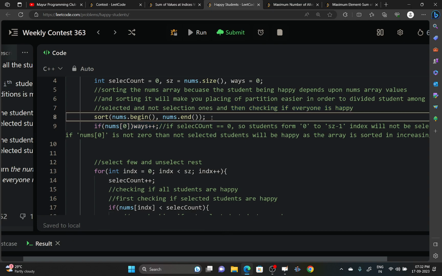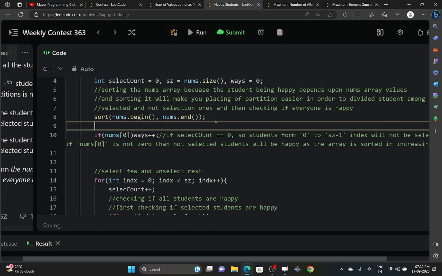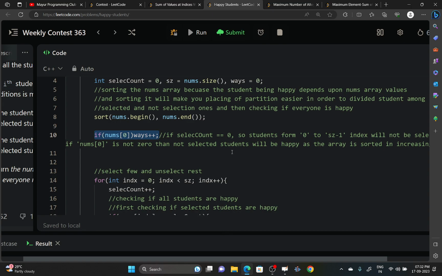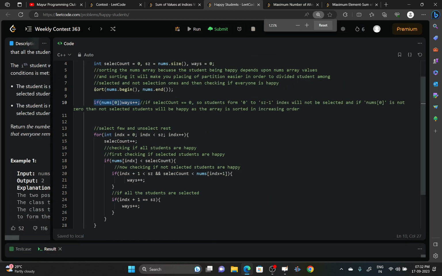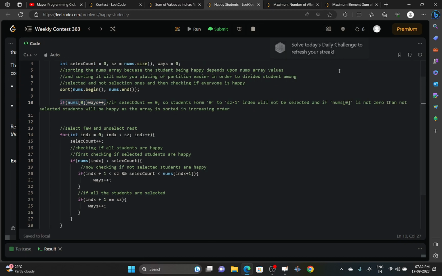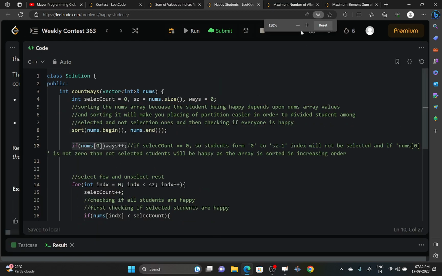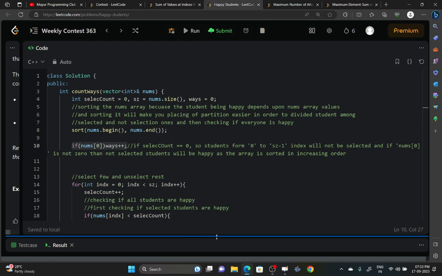So if the first number of this nums array after sorting happens to be greater than 0, then it means that we can make 0 selections and all of the students will be remaining happy. So this is for that check. Let me quickly zoom out so that you will be able to see the entire portion of the code.